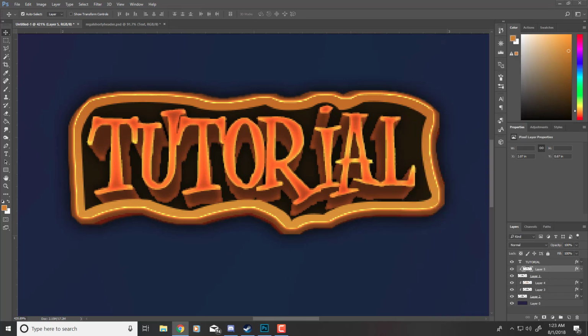If you don't want a clipping mask, you can always just... let my music stop, there we go. Let me just, I'll play this one.